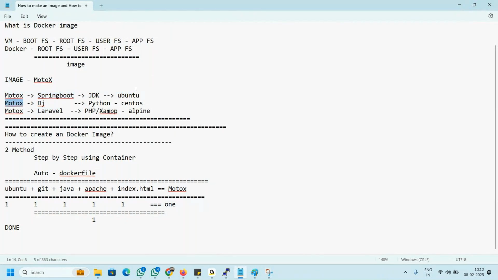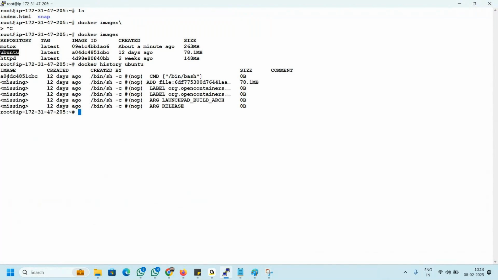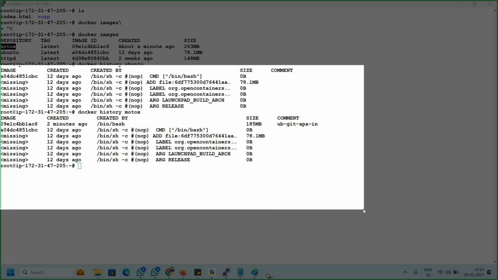Okay, so I want to show you one thing. Ubuntu, look at this here. These are the layers. Look at the last layer which was created in Ubuntu 18.04. I want to show you the layers of commit basically of that MotoX. So docker history. This one. Look at this a little carefully. One layer got added.